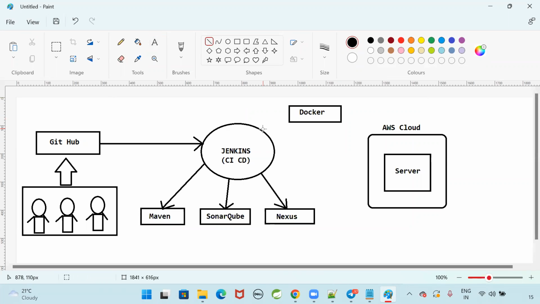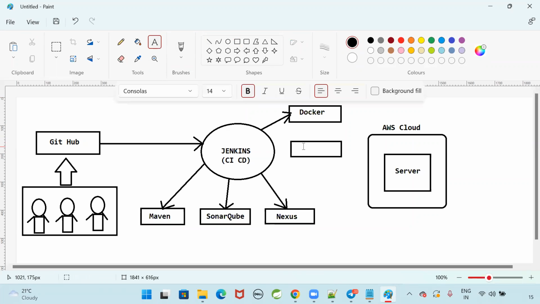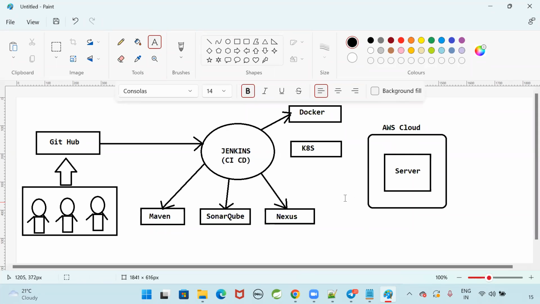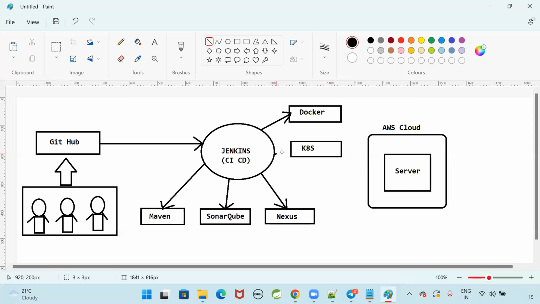Jenkins is the heart of the DevOps, guys. Jenkins is going to talk to Docker. Then Jenkins will be talking to Kubernetes, which is used to orchestrate our applications. Jenkins is going to talk to Kubernetes, which is going to orchestrate our applications like this.